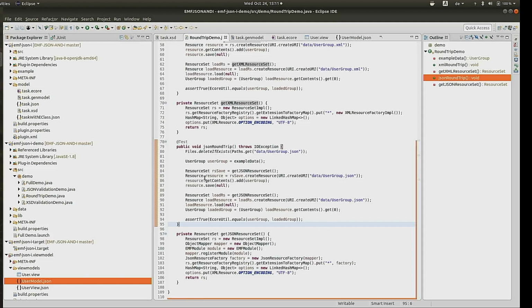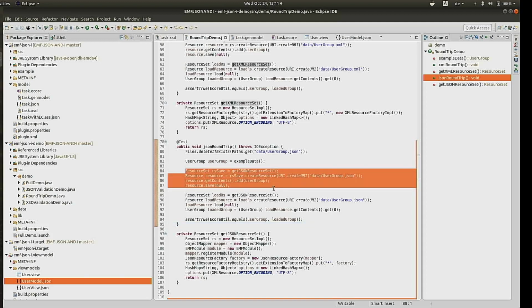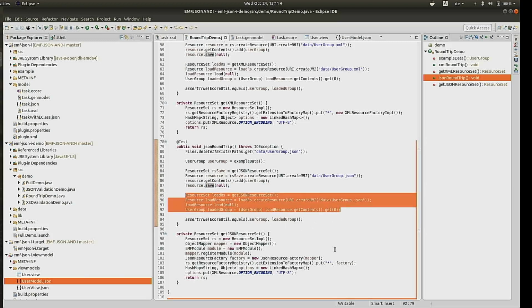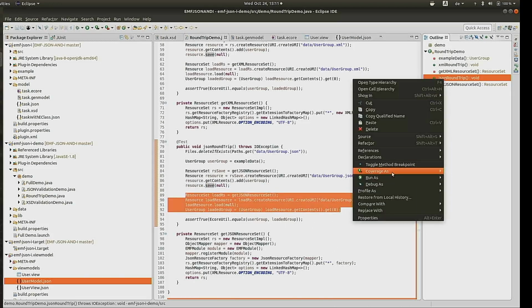So the code looks pretty much identical. It opens a resource set, puts in the user group and saves it. This time it's a JSON resource set, which is configured below here. It needs a little bit more of a setup because it's not a default EMF framework. And then we just load the same thing again and compare the two. So that's also straightforward.